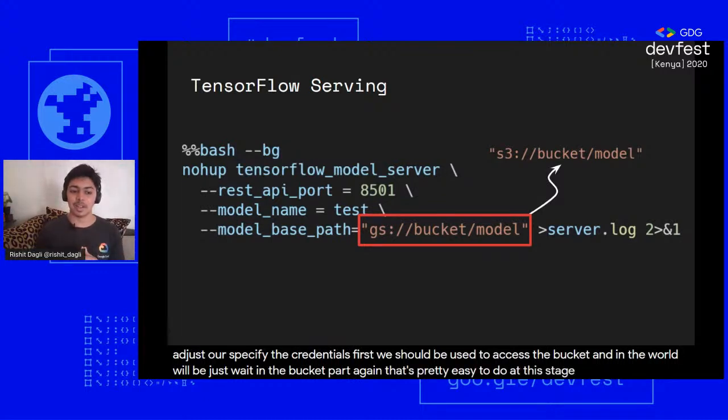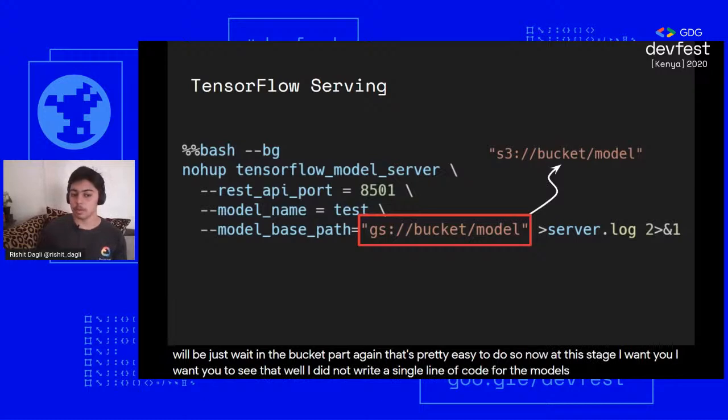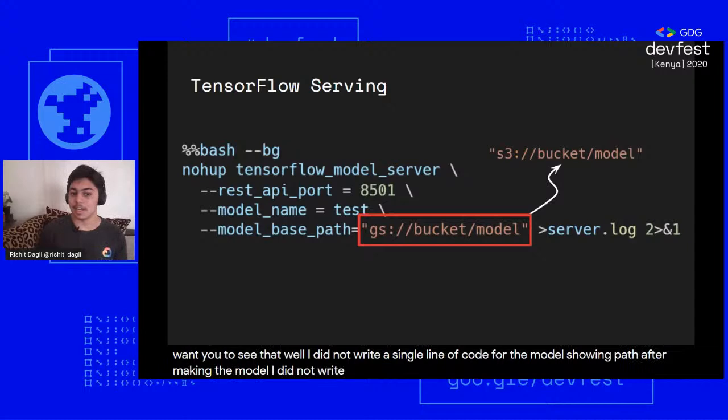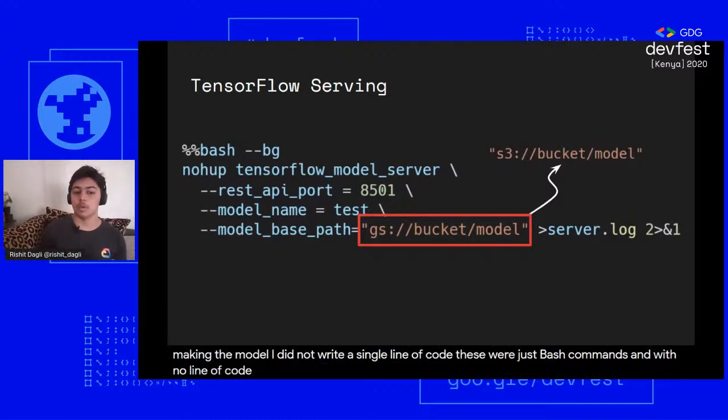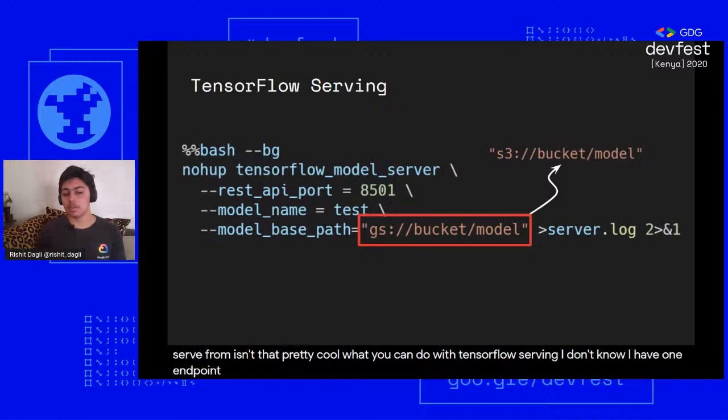So now at this stage, I want you to see that I did not write a single line of code for the model serving part. After making the model, I did not write a single line of code. These were just bash commands. And with no code written, you have one endpoint fully functioning and ready to serve from. So isn't that pretty cool, what you can do with TensorFlow Serving? I wrote no code, and I have one endpoint ready to serve the model to my users. I feel that's pretty cool.